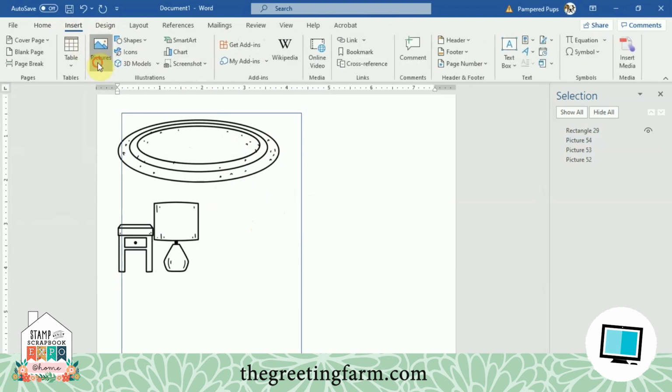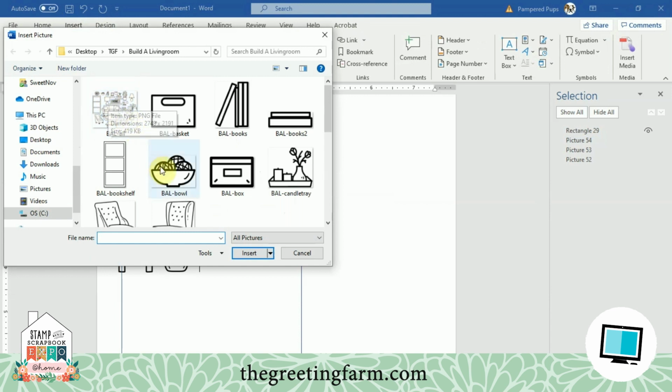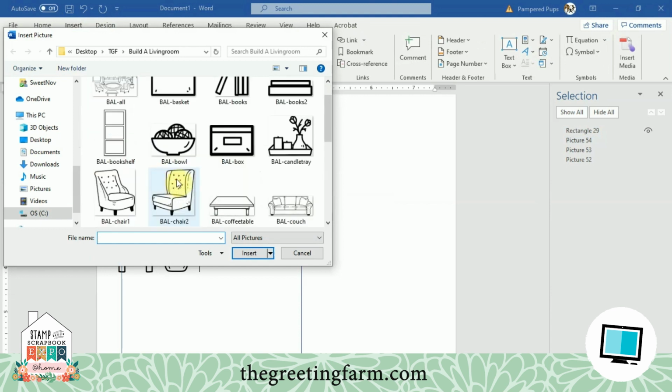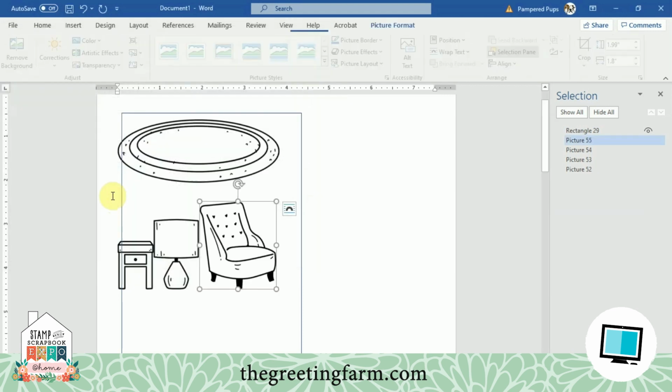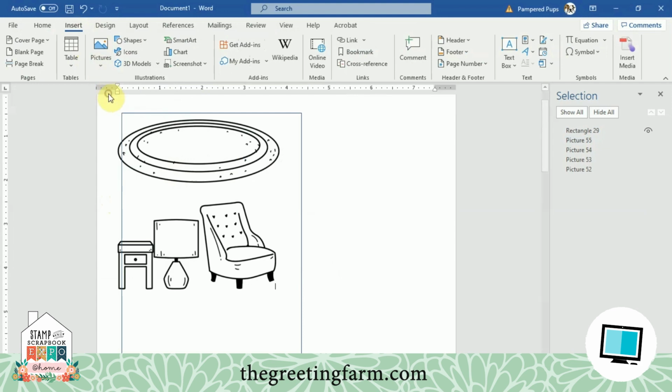Then we're going to need a chair, so insert picture, this device. Let's find a chair. And we'll do this one. Double click to insert it. Click off of the chair. Go to insert picture, this device.